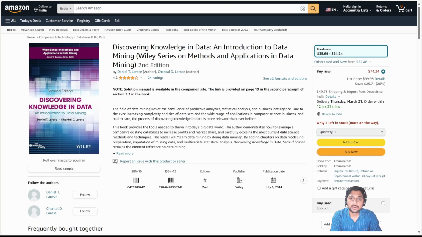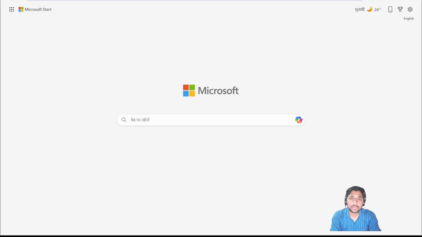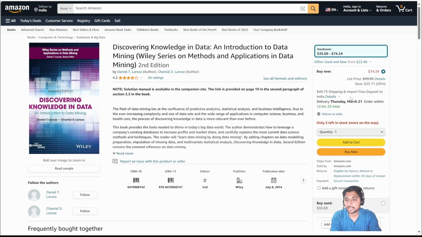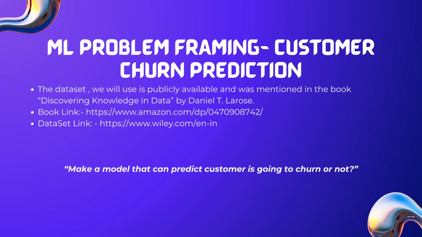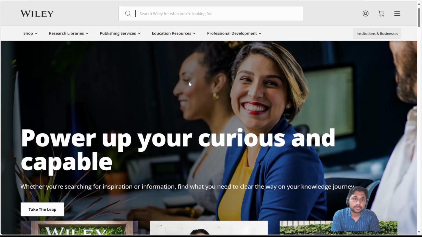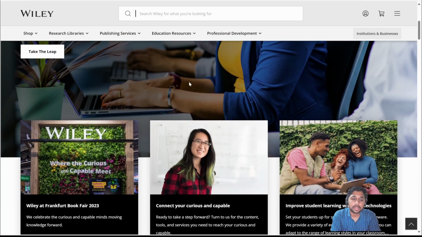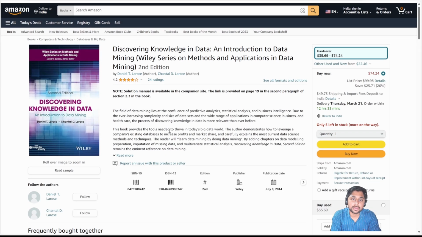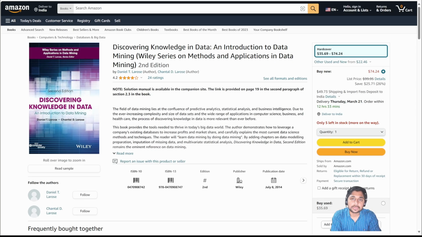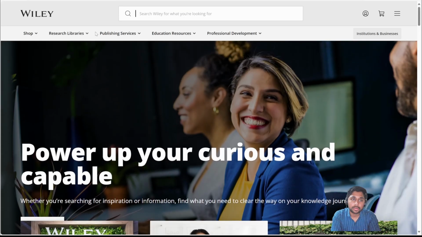Instead of going and purchasing it from Amazon, because it costs around $75, we can go to this website, wiley.com. It generally provides book publications belonging to Wiley. So you can go to wiley.com. I will provide the link in the description as well.